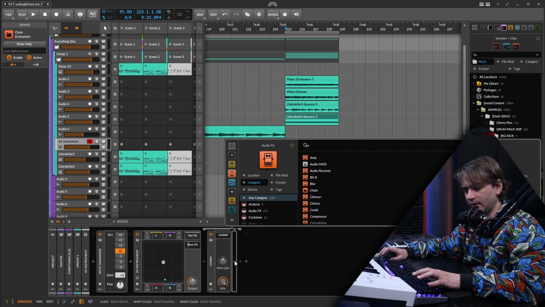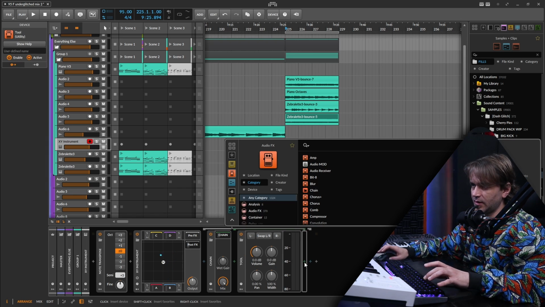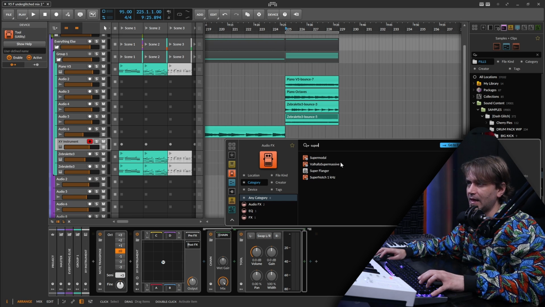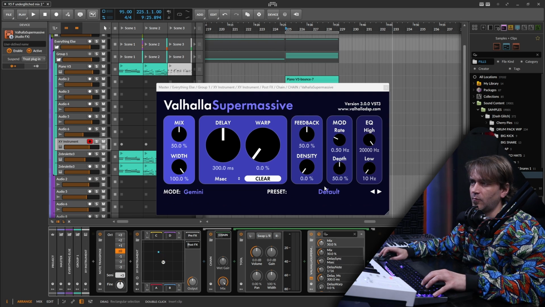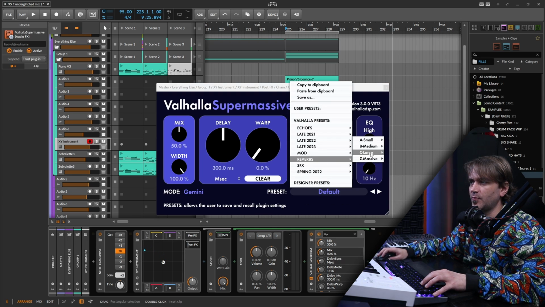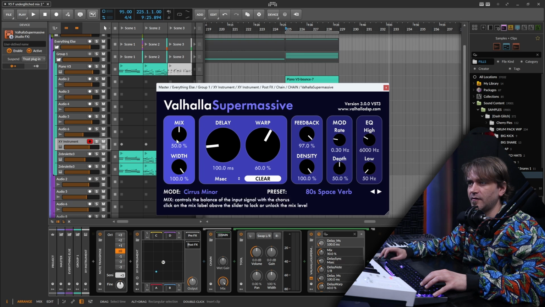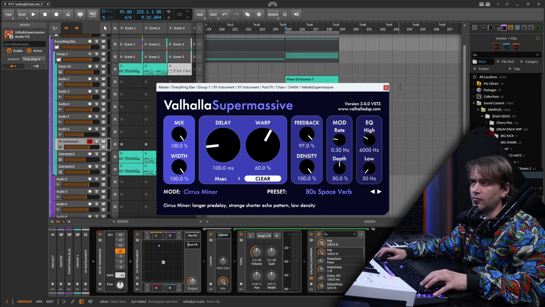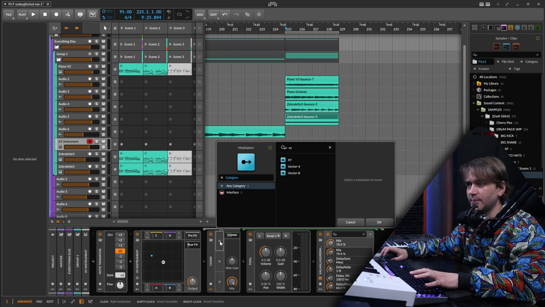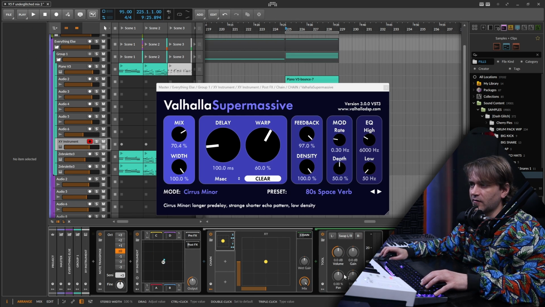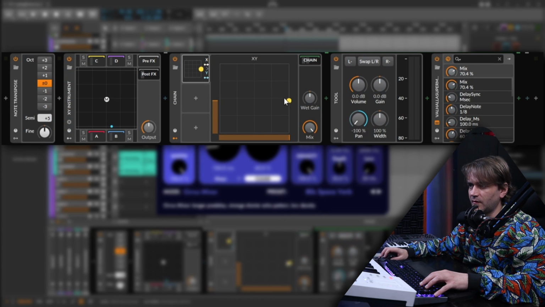In the chain, let's put in a tool, and I want to use Valhalla Supermassive over here. What we can do is we can set one of these reverb presets, large 80s space, and turn the mix to full. In fact, what we actually want to do is, on this chain, let's set up an XY over here, right? We can set the XY to X pan. No, we do want to do 200%. And then the Y can be Valhalla mix.